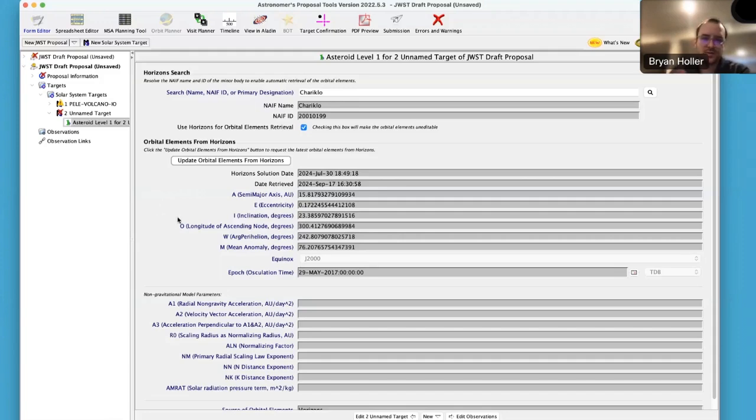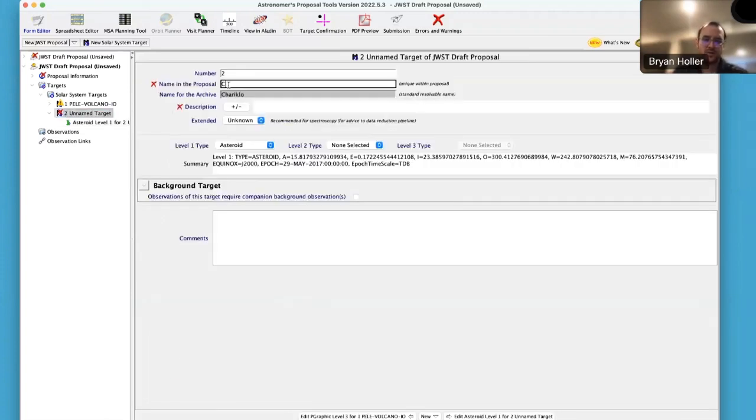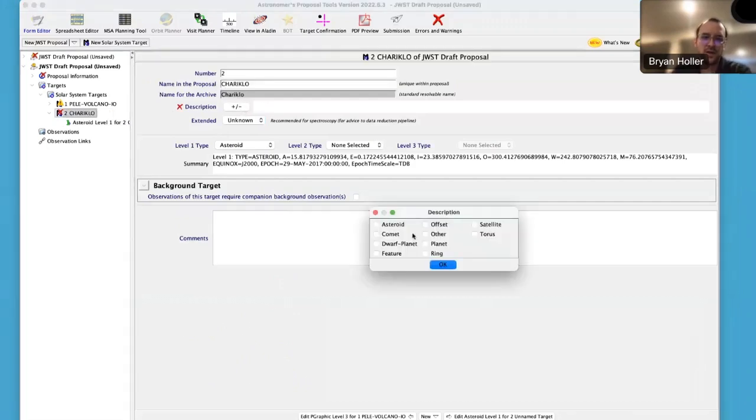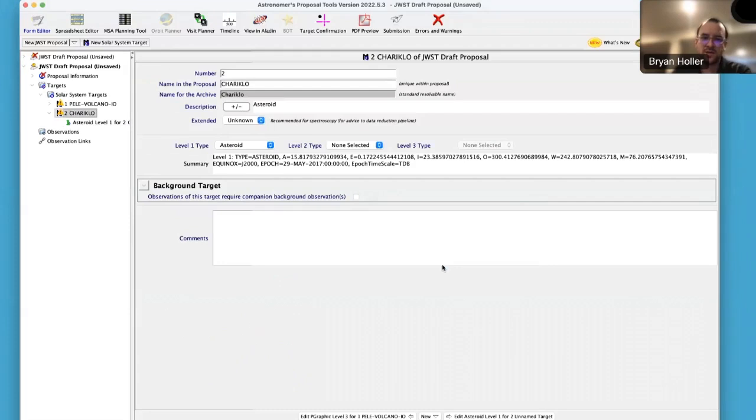So that's the full definition for Cheroklo, right? It's typing in the name, clicking 2 buttons, and you have the information you need. We'll give it a name and let's call it an asteroid. All right. So that's how to define an asteroid.